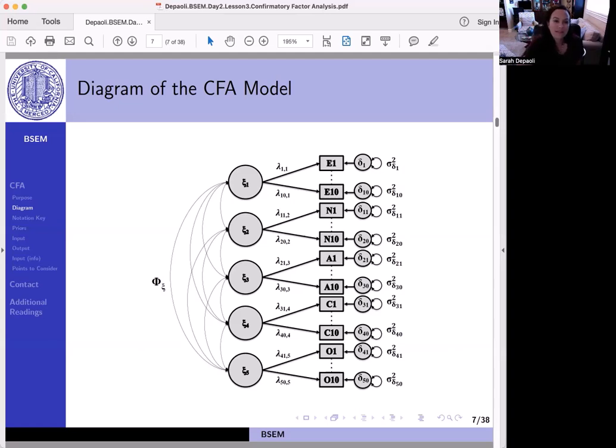Here are the elements that we have in our model. We have observed items that are listed here. There are 50 of them. And we link these observed items to our latent factors through loadings. And we, as the researcher, would give these factors names and context.